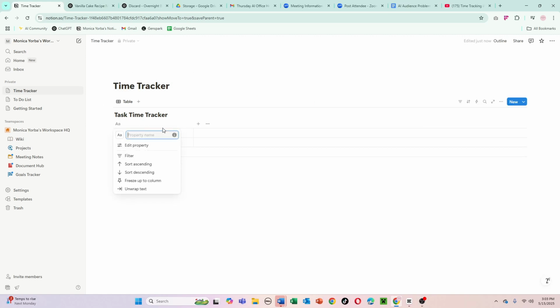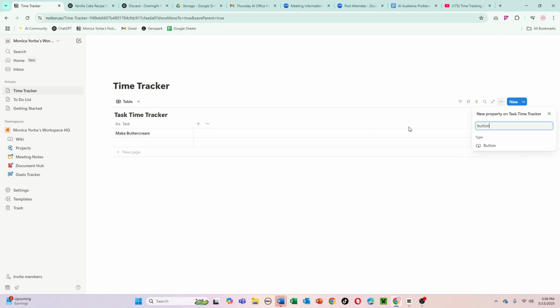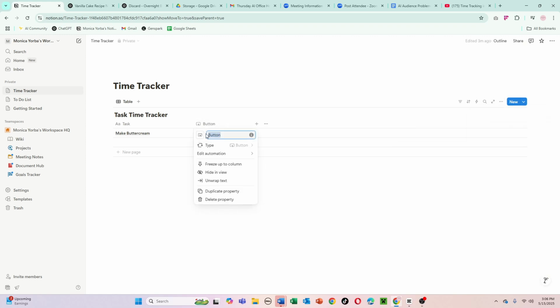Okay, so here we have our time tracker, and now we're going to start changing the name of our properties. Properties are just another name for what the column is going to be titled, so you don't get confused between what's the property and what's the value. I'm just going to put this as Task. So right here, if we were to put in, let's say, make buttercream. Then we're going to go back over here and add another property, and this one is going to be a button.